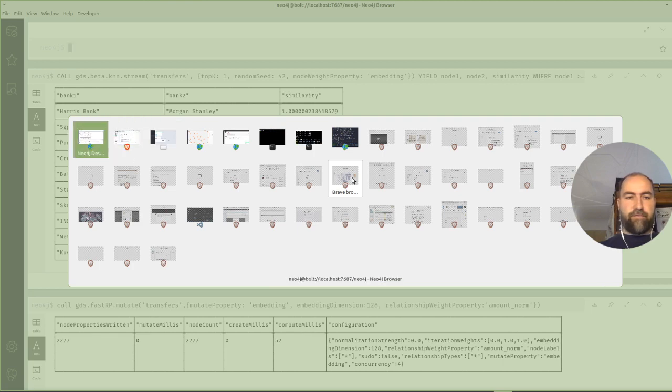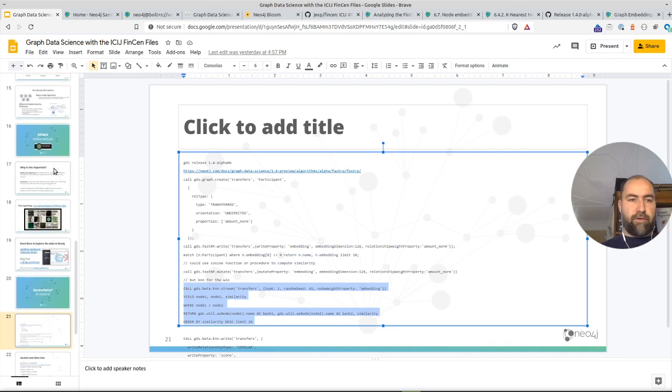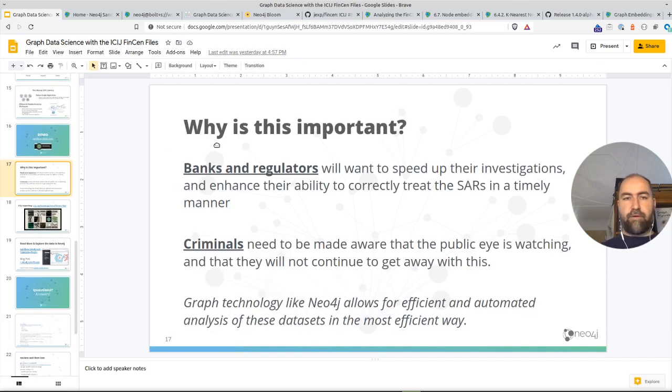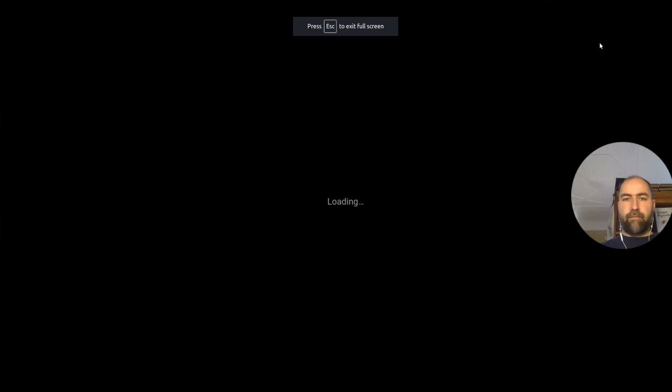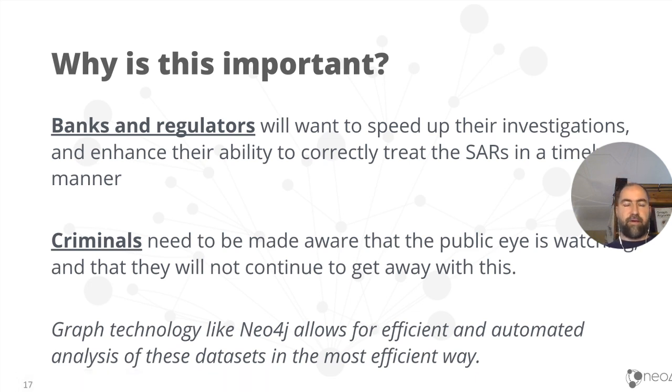Okay, and with that, let's go back to the last few slides of my presentation. So why is this whole thing important? Why do we do this? I think adding graphs to your tool set gives you the ability to not just look at the attribute data or matrices or rows of data, but also to look at connections.